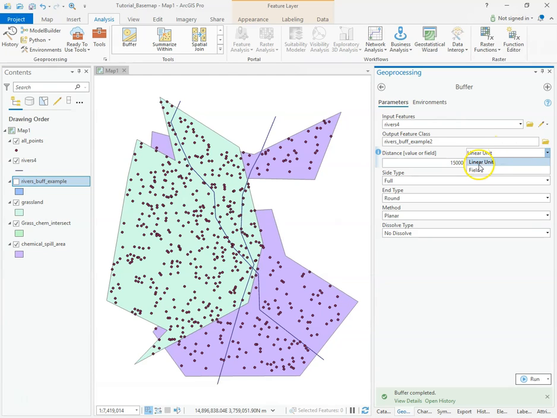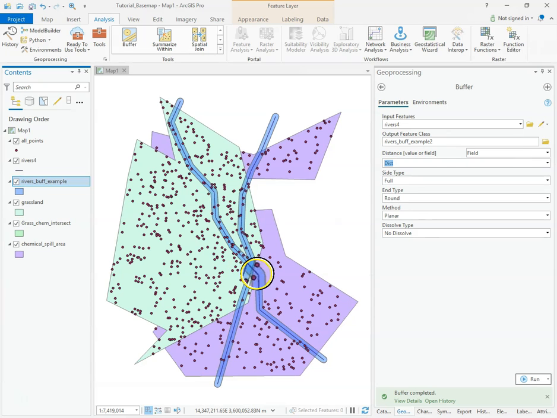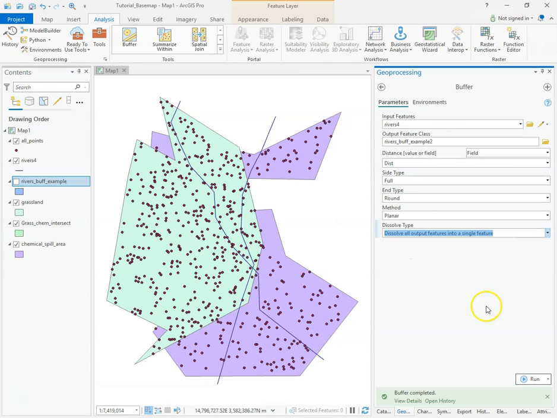Let us try field this time. Field is when somebody said, I want you to use an attribute table column that has different numbers in it. Some rivers will get a 50-meter buffer, some will get a 100-meter buffer, some will get a 200-meter buffer. We're going to use this distance one. Again, I just made the numbers up. And we'll go ahead and leave everything the same, except this time we dissolve so we can compare the outcome in this area with the outcome from the one where we have the distance set. Let's go with dissolve all output.